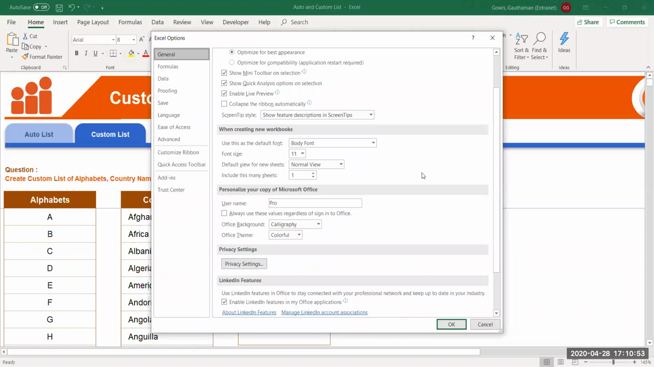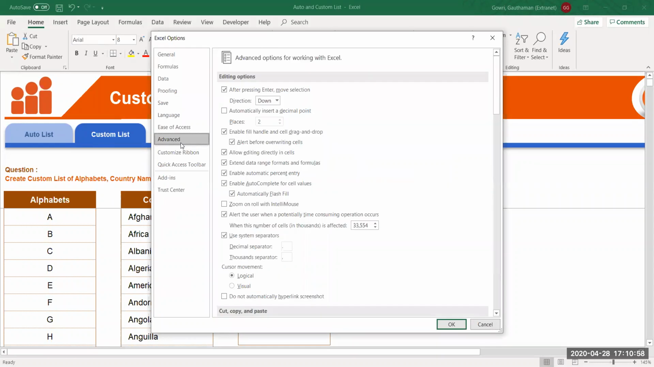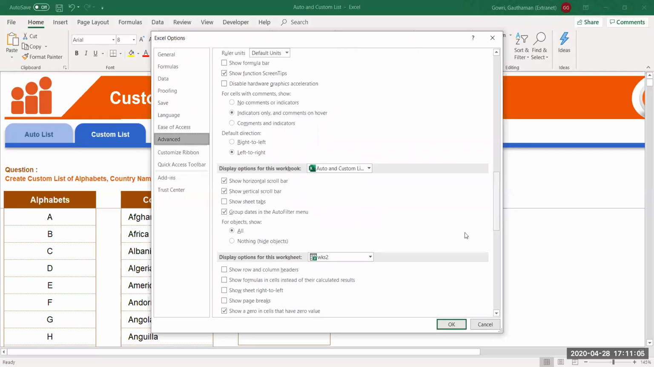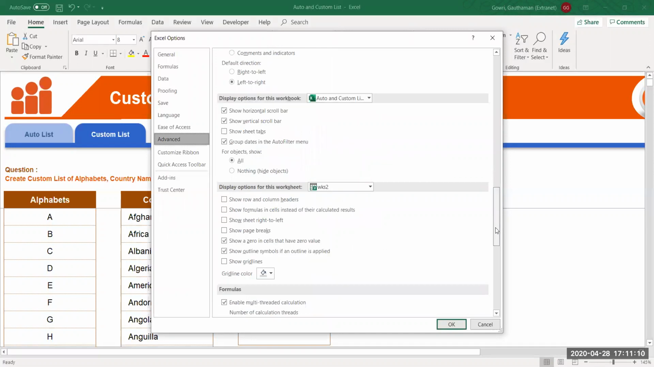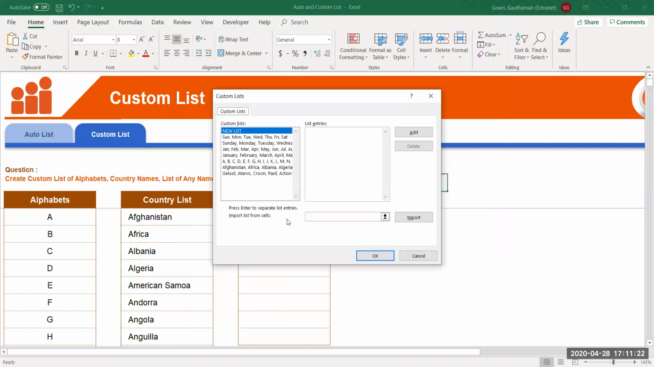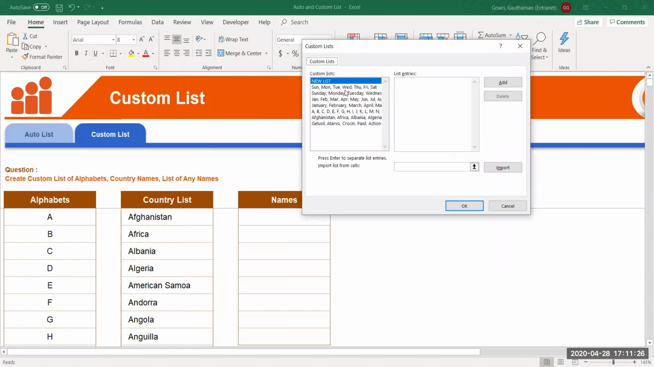Now, once you get this Excel Options window, you have to go to Advanced. See, this section is display options for this workbook. I'll scroll down until I see the General section. So now we are here, this General section. And in General, I have to choose Edit Custom Lists. Choose this. You can see there are some lists already present here. These are all auto lists.